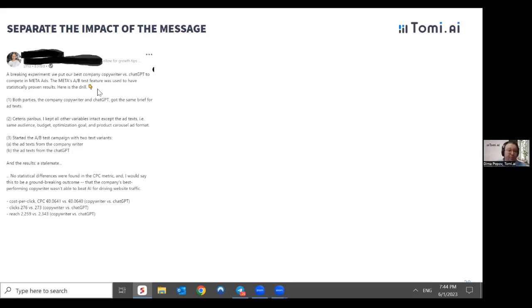Here is the situation. They wanted to experiment and compare a human copywriter, the best copywriter the company had, with ChatGPT. They got the same brief and same ad texts. Every variable they tried to normalize. They launched an A/B test, and here were the results.